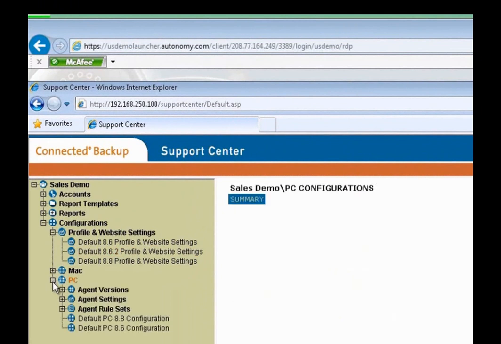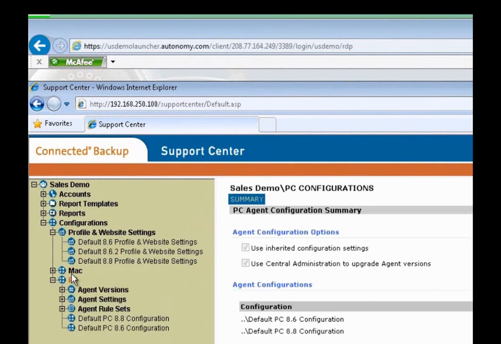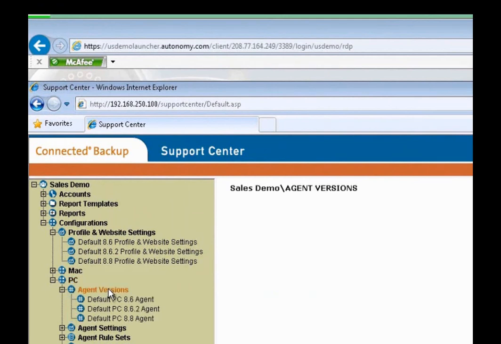The other three parts of a configuration are done separately for PCs and Macintoshes. I'll open up the PC one here. The first is what we call agent versions. Now, you don't create your own versions, but in a real production setting, you'd see that we have the agents available in many different languages, at least a dozen different foreign languages.